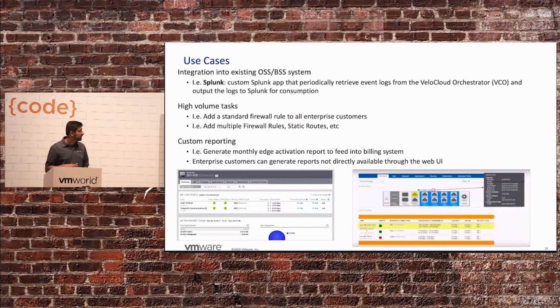And then finally, one of the other common tasks is configuration automation. So let's say you want to hook into your CRM system. When you're configuring a new customer or a new edge, to automatically tie that back into the orchestrator and turn up a new edge automatically. So all of this is possible with the API. Like I said, the API is using exactly what Chrome does today to interact with the VCO or the orchestrator.